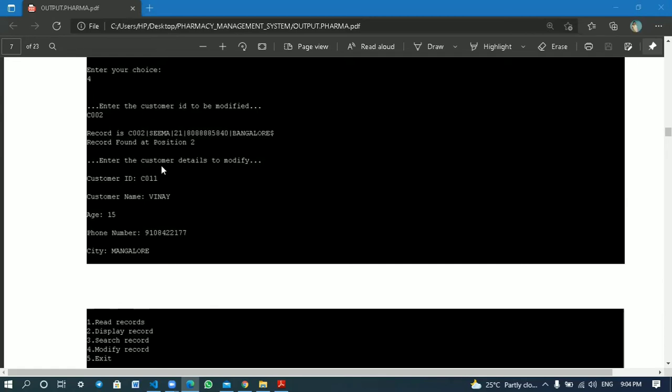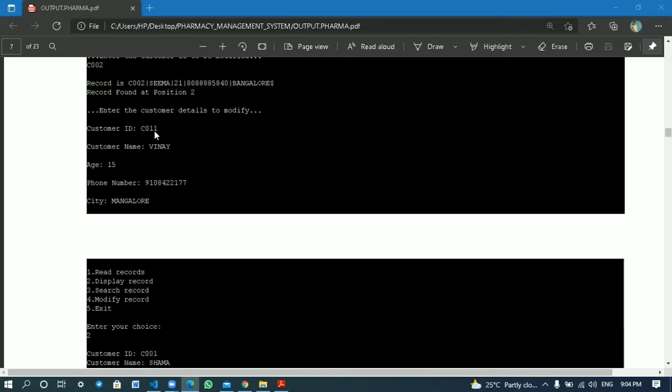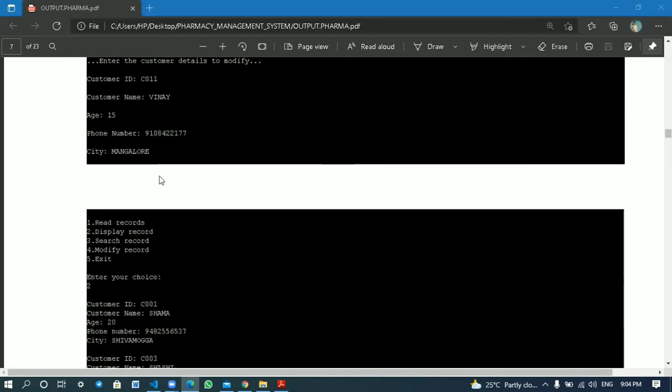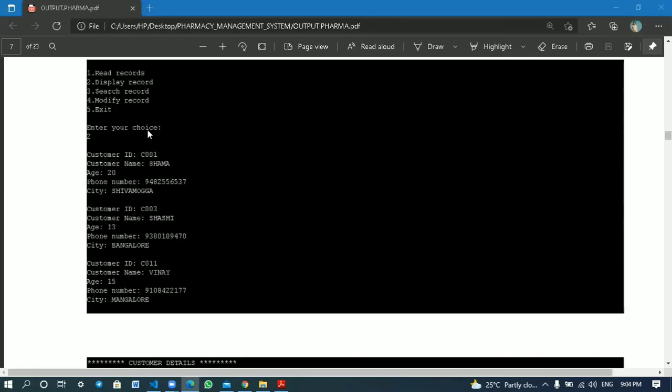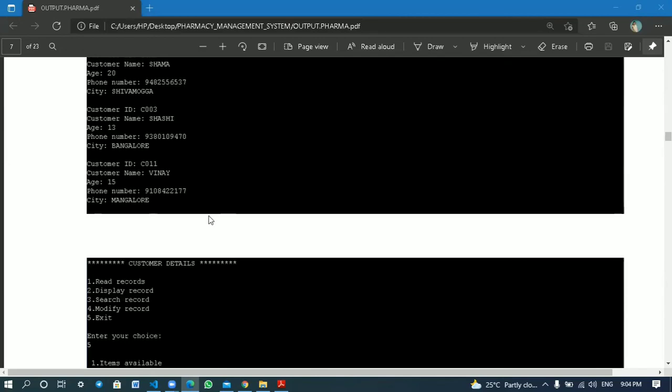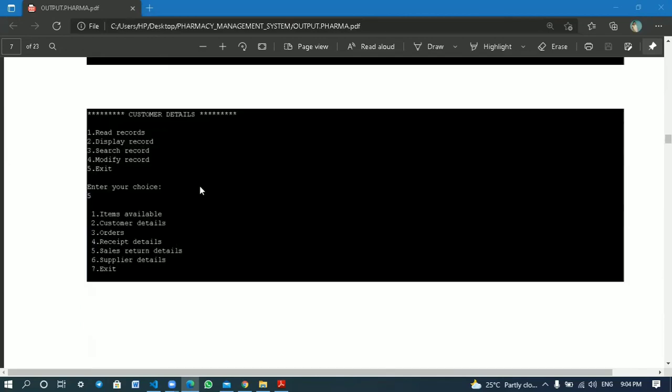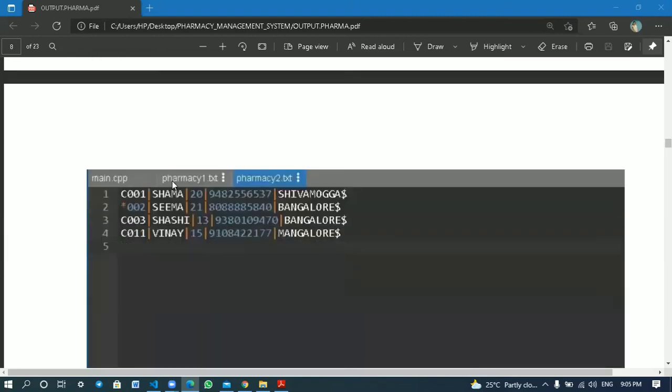And the user will be asked to enter the customer details to be modified, in which customer ID is given as C011, name as Vinay, age as 15, phone number as 9108422177 and city as Mangalore. And if we give choice as 2 to display the records, it will print all the details and the modified record will be printed, and the position in which the record was modified, that particular record will be deleted. Here the user enters 5 to exit from the customer details class.